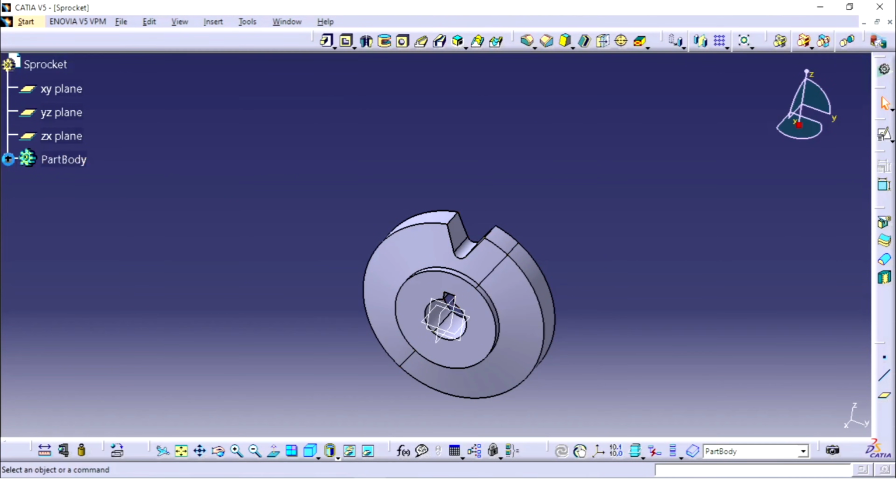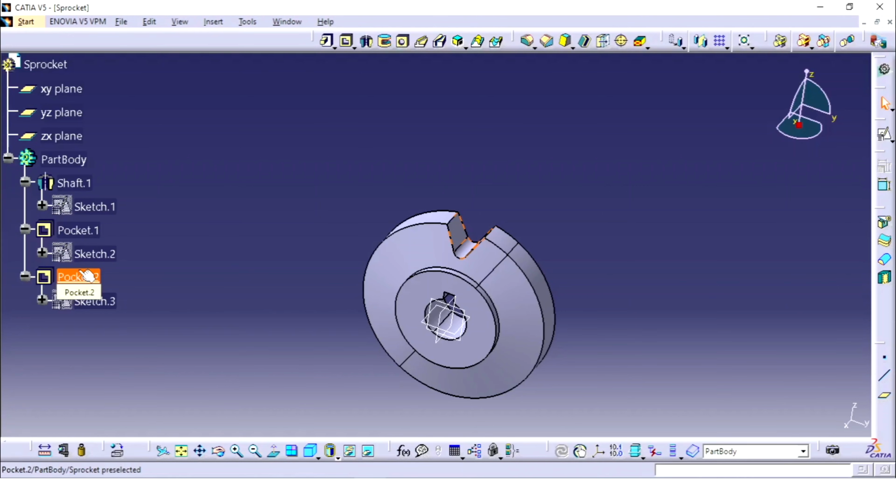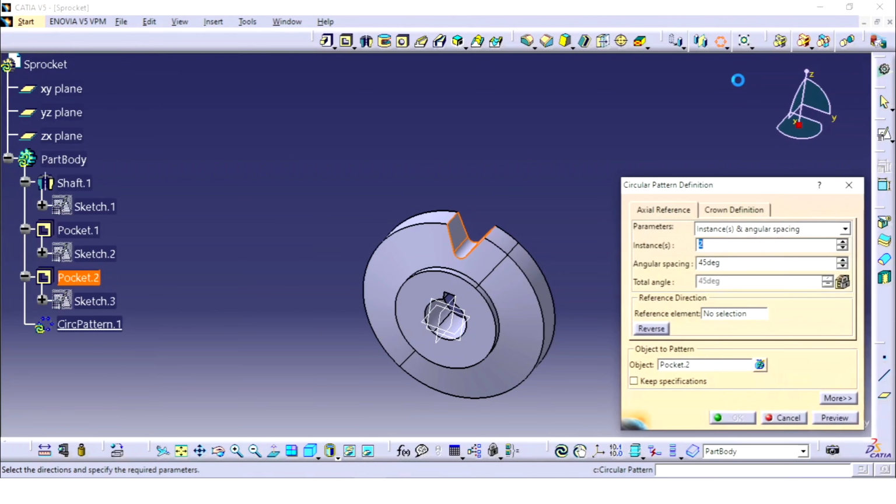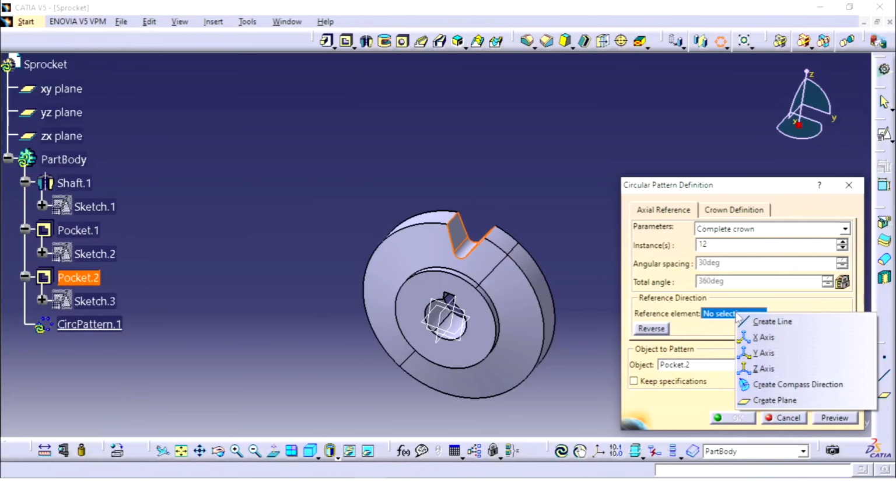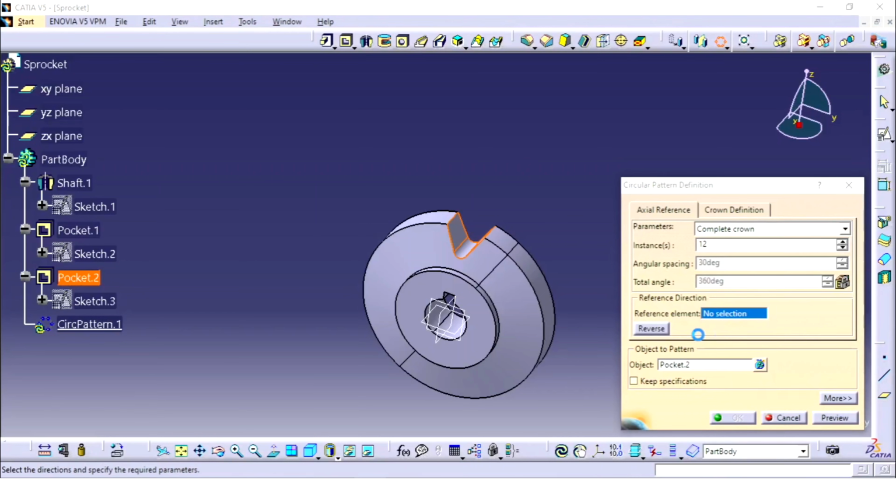Now we can select the pocket tool and go to the circular pattern, and here in the parameter I can say complete crown, and the number of instances will be 12, as I have already told you the 12 number of teeth, so instances will be 12. And the reference axis, which one will be the reference axis? We can directly select here the x-axis.